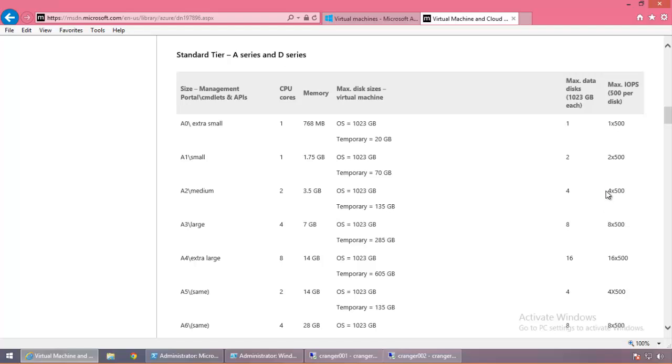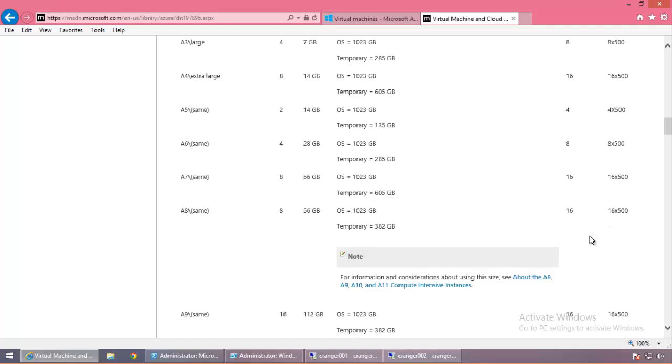We have a lot of confusion with that, where people come and tell me, I have this large VM, which is an A3, and there are 8 data disks I can attach to it, good for me, and I have 8 multiplied by 500, so what is it? Am I getting 4000 IOPS from one disk? No, you are not. You are still getting 500 per disk. It's just how it's represented here. However, I'll show you how to get more IOPS in a bit.